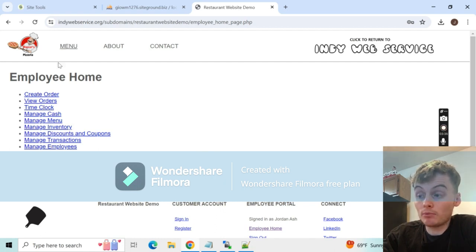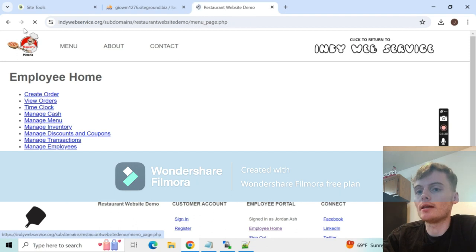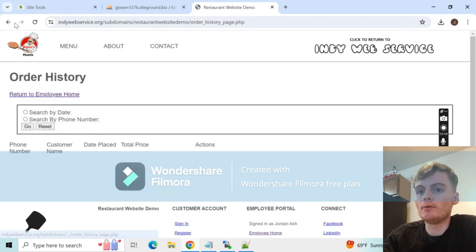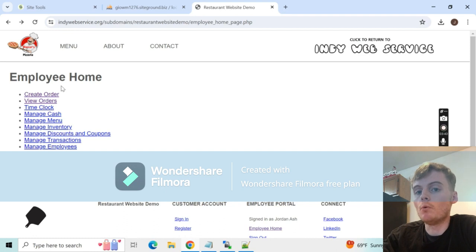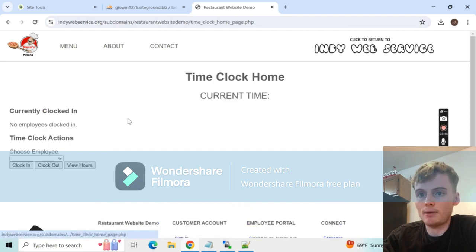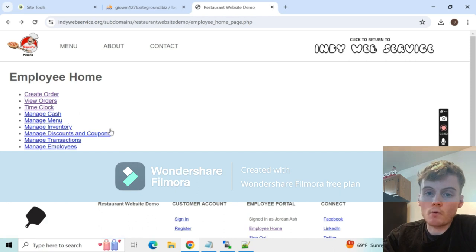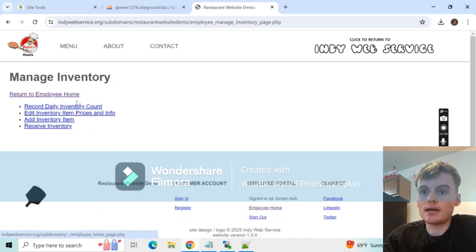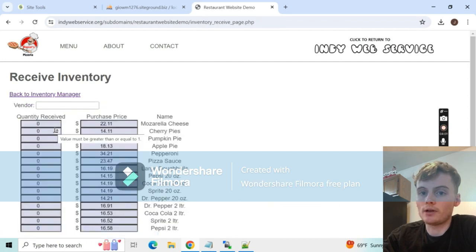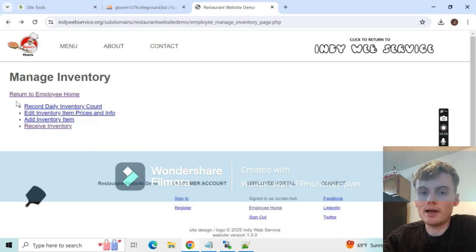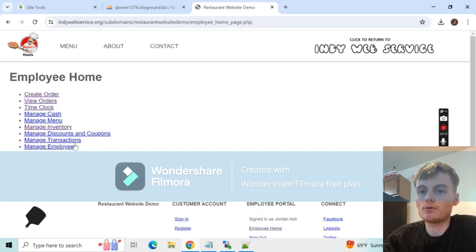It took us to this employee homepage where we have all our actions like creating orders, viewing orders. So you want every employee to have access to those kinds of pages. The time clock, you want everybody to be able to clock in. However, you have these other options that you don't want everybody to be able to do. So for example, when you're managing inventory, let's say you're receiving inventory, so you got a shipment and you want to put everything in. You don't want every employee to be able to do that. You only want the shift manager and store manager to be able to do that. So that's just an example.